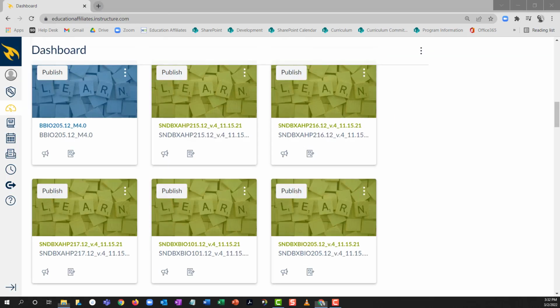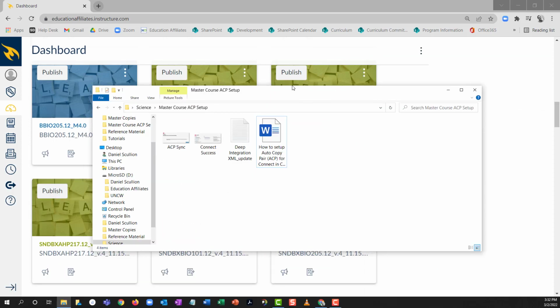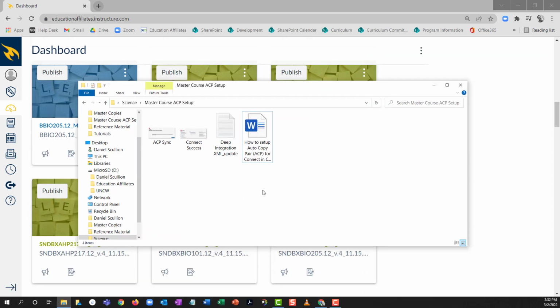Once you download that folder, you'll have access to 4 files. The only 2 you will need are the Deep Integration XML, and you only need this file if we're doing a complete rebuild, meaning that there was a version change in the sandbox shell. For most cases, you'll only need how to set up auto copy pair, and we'll need that right at the end of the process.